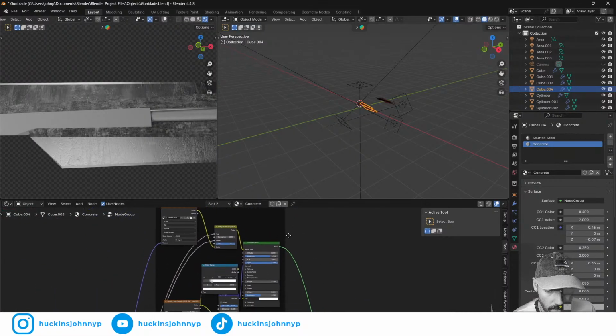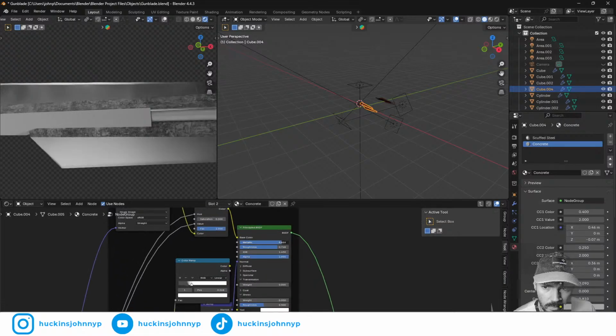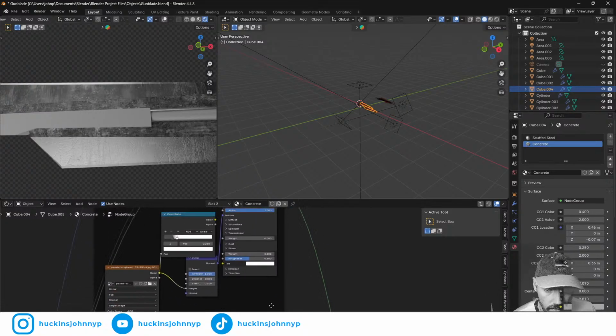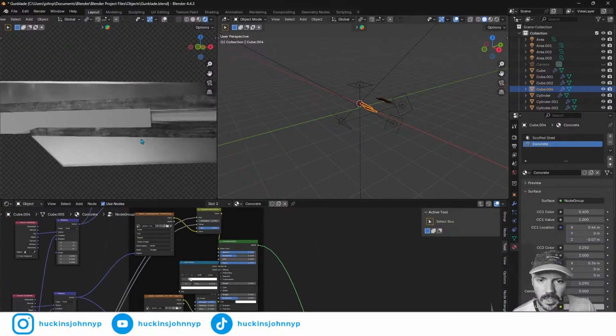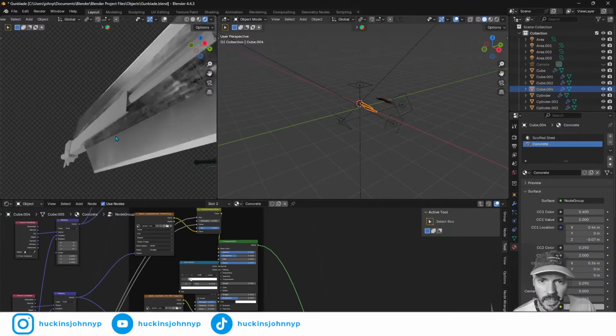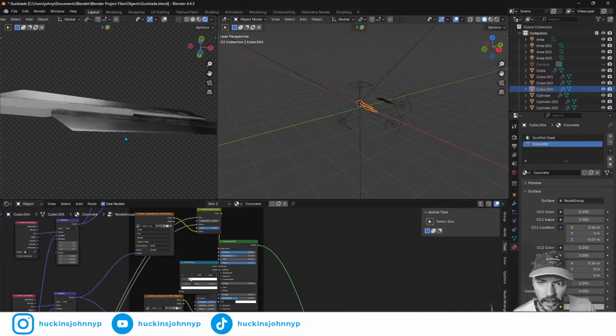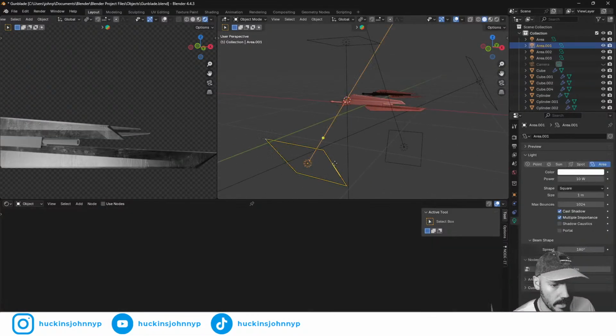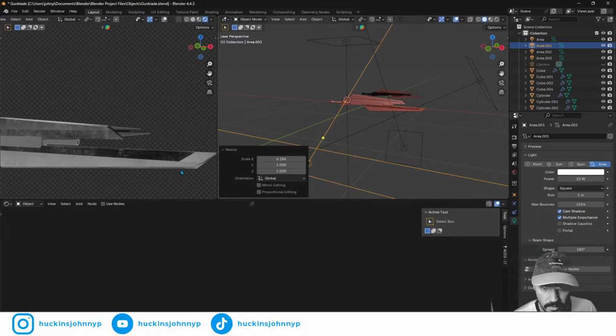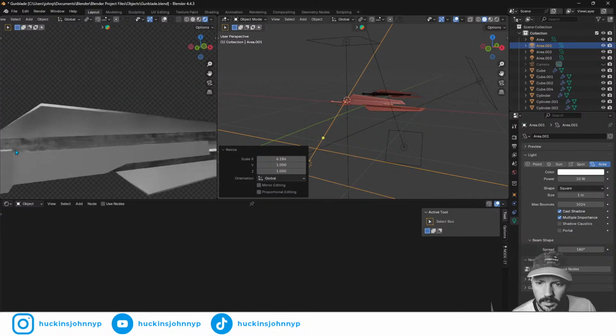Let's go concrete 1. Take its metallic up. Take its roughness down. That's fantastic. It's still metal, but it's not the same area of metal, right? Just to kind of get that going on there. And then let's take this, scale like that. I think that looks a lot better. Have some fun with it.